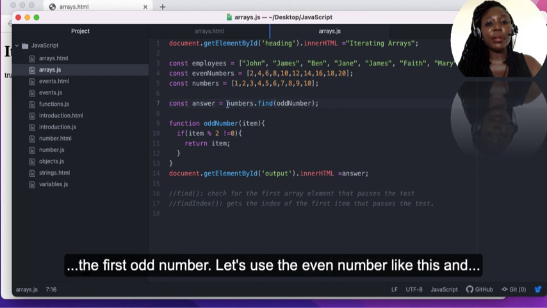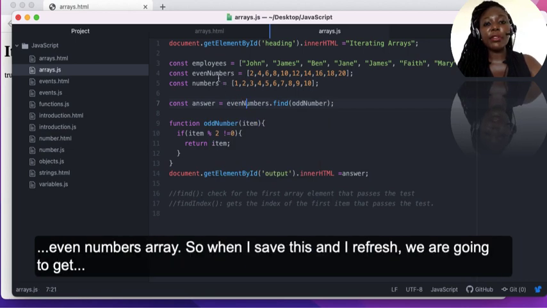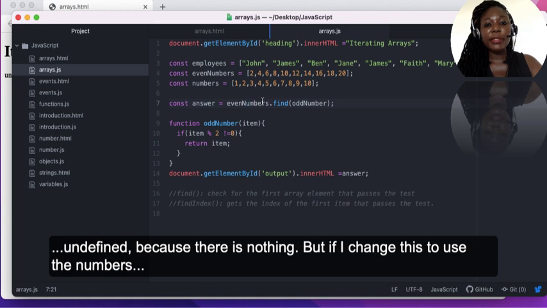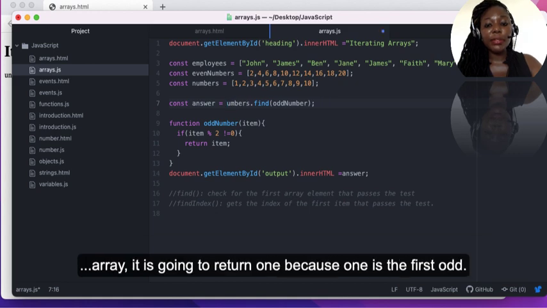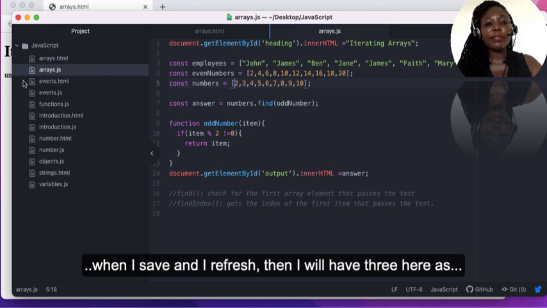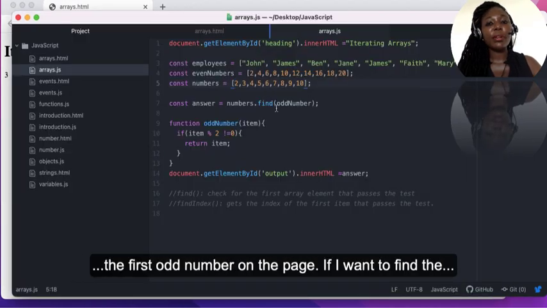Let's use the even numbers like this, and it's not going to return anything because we do not have any odd number in the even numbers array. So when I save this and I refresh, we're going to get undefined because there is nothing. But if I change this to use the numbers array, it's going to return 1, because 1 is the first odd. Let me remove 1 and let's see, 3 becomes the first odd number here. When I save and I refresh, then I'll have 3 here as the first odd number on the page.